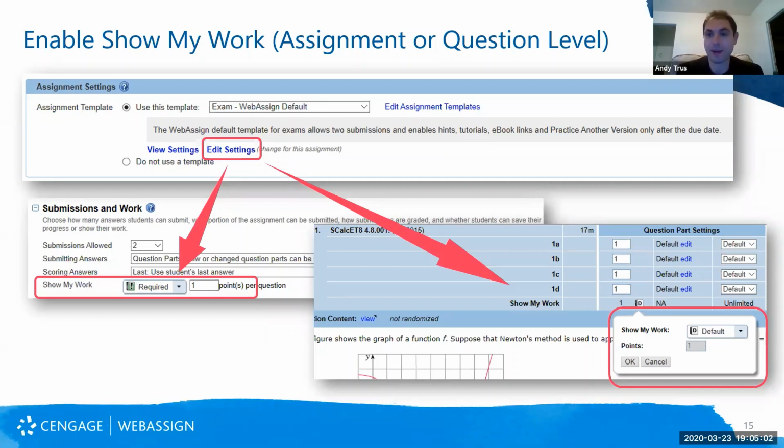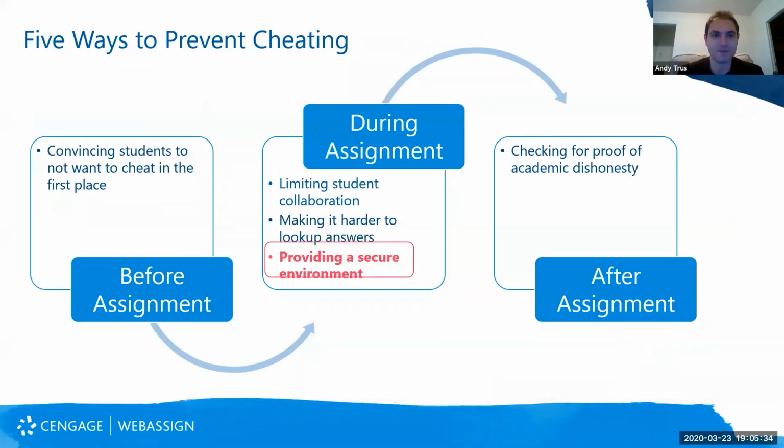Or what we'd probably recommend as most efficient is to set this at a question-by-question level. So rather than necessarily looking at the student's work for every single question, if you're only concerned about cheating prevention, you can put this in for just a handful of problems. You can do this within the assignment editor, for each individual question, where you're seeing that red rectangle, click on the button next to the 1, and that'll allow you to require or make optional Show My Work at a question-by-question level. And finally, how about providing a secure environment?